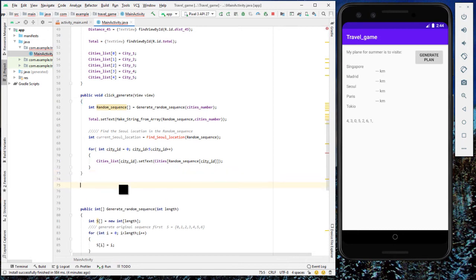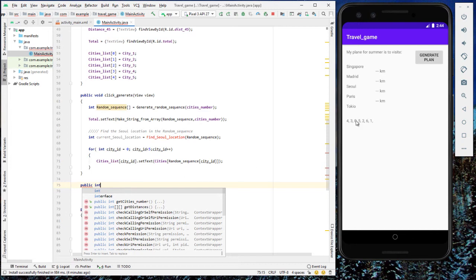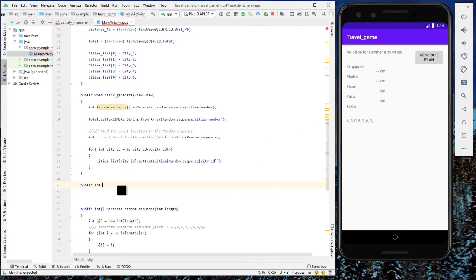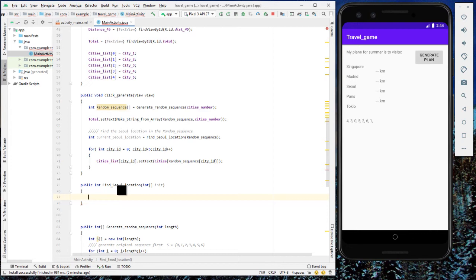So here I need one more function, like public integer, because I am going to move back the index. So the integer find sole location, and here will be the integer array. It technically doesn't really matter what it's called. Initial array. Okay, so now how can I find it? The best way is to use the while loop.